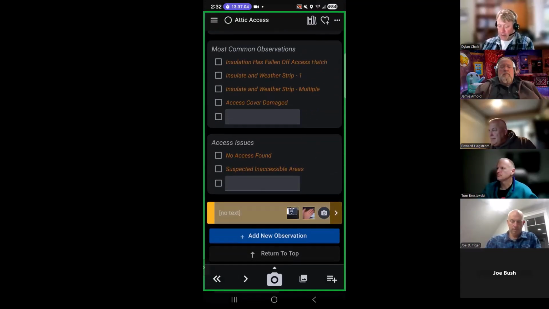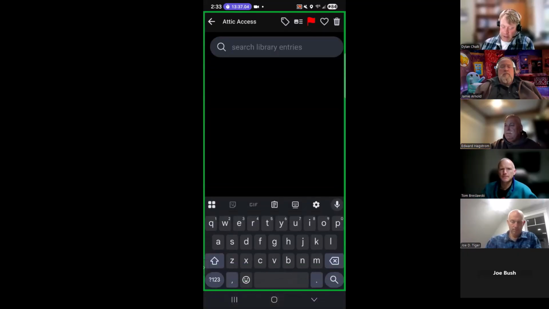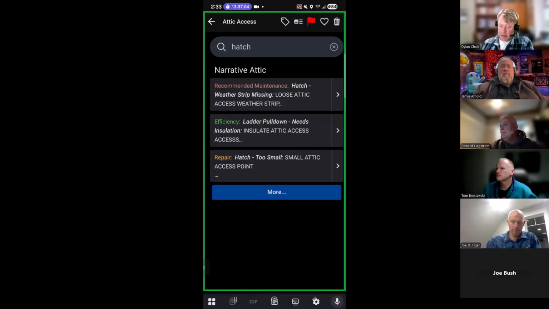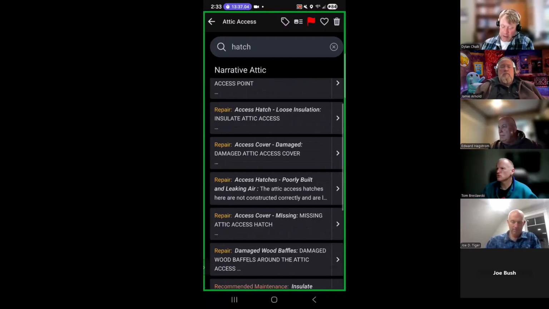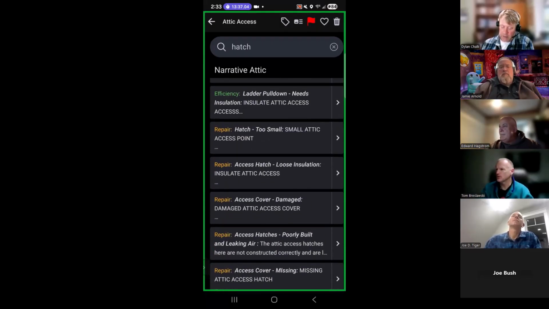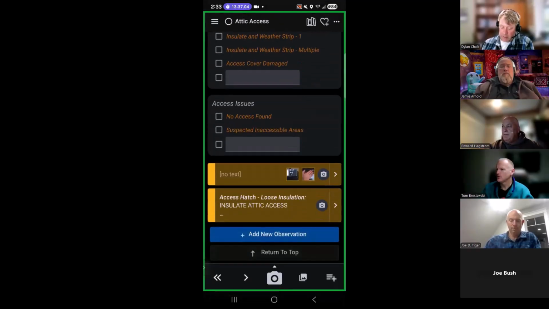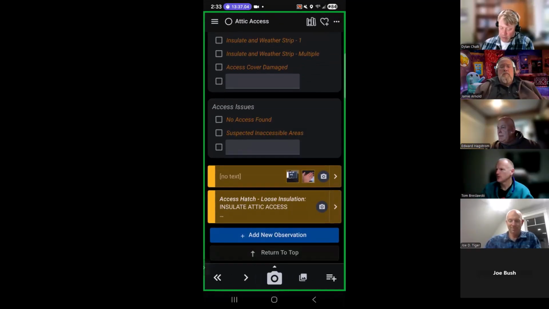By the way, if you have a blank comment like this, you could always look through your library later. So you see the magnifying glass at the right, at the top. If you click on that magnifying glass, I could now search through, I'll type in hatch, for example, and now that's looking through my library for any comments about the attic access hatch, and then loose insulation. So I could go ahead and select that, and now that comment should be in there. And so, oh, it looks like it made a new comment.